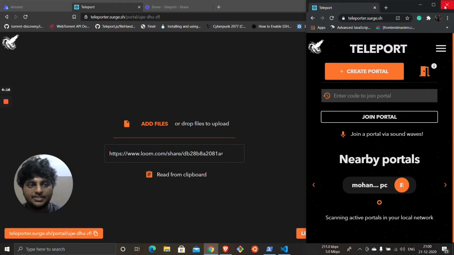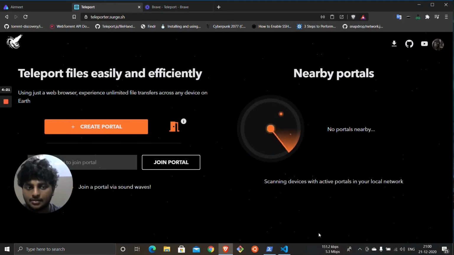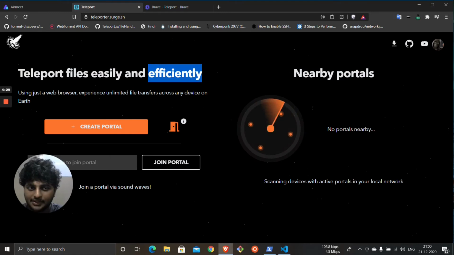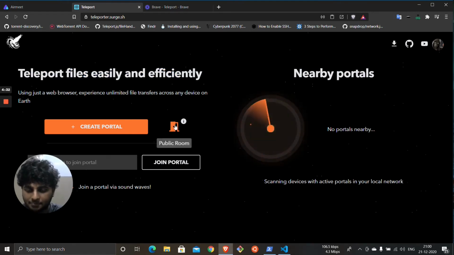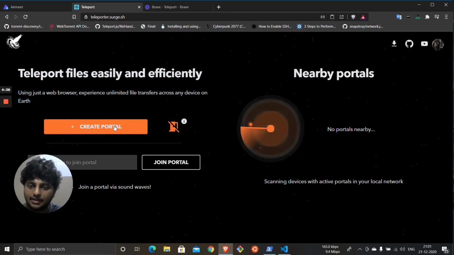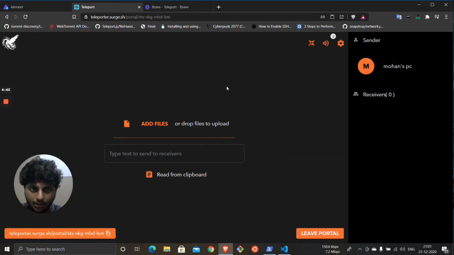One single feature that people asked us for was, let's just say you're an organization and you want to share something confidential and you don't want it to be listed in the nearby portals. So how do we achieve that? For that we have a concept called nearby private rooms. This is sort of like a premium feature. So once you click create portal, you'll be in a private portal.